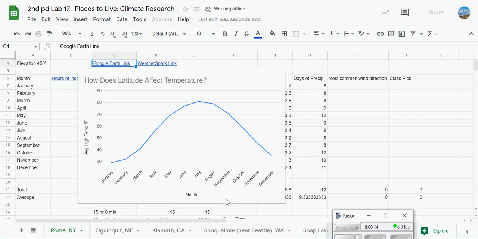So we've got our base graph here and we want to add stuff to it. We need to remember that for each graph you're going to add different towns or cities to it. This one is trying to figure out how latitude affects temperature. So we're going to pick which cities have different latitudes and add them to this graph.